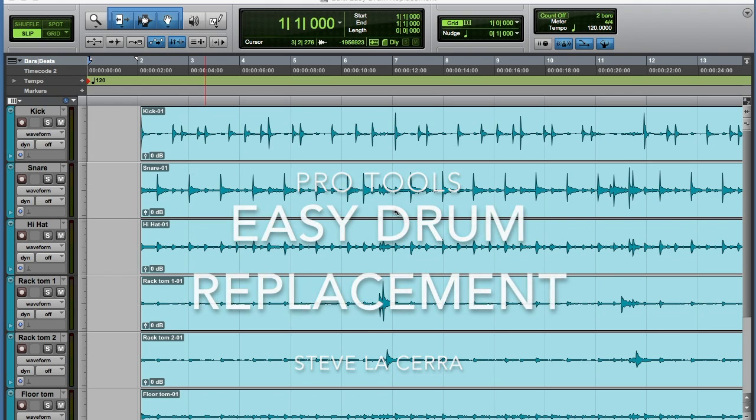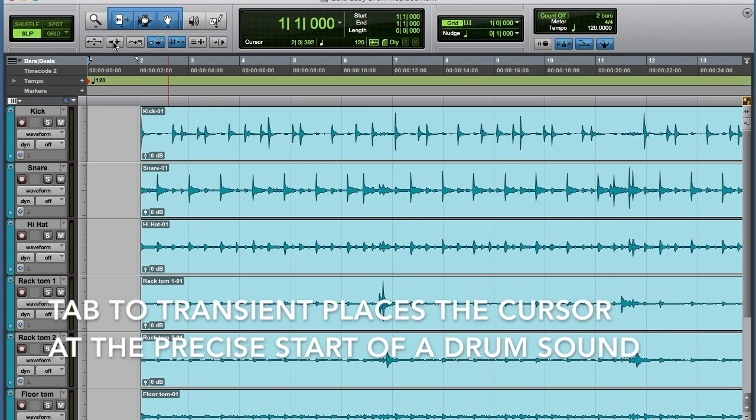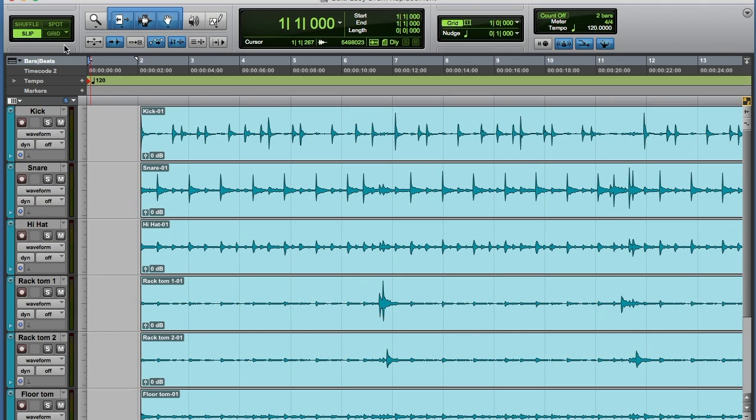Today we'll learn a really easy way to do drum replacement or layering. First up in Pro Tools, we want to make sure that the keyboard focus mode is on. And that's this little icon here in yellow all the way on the right hand side. We also want to make sure that tab to transient is turned on because this is going to really help us out. Tab to transient is up here on the top towards the upper left. You can do this either in slip or grid mode.